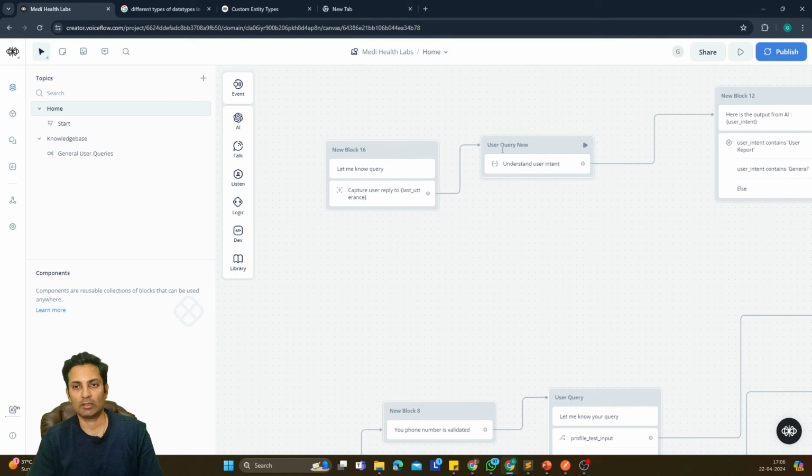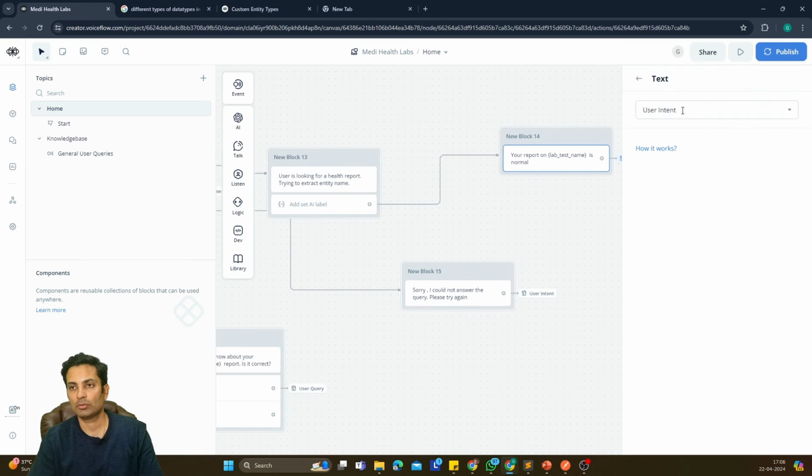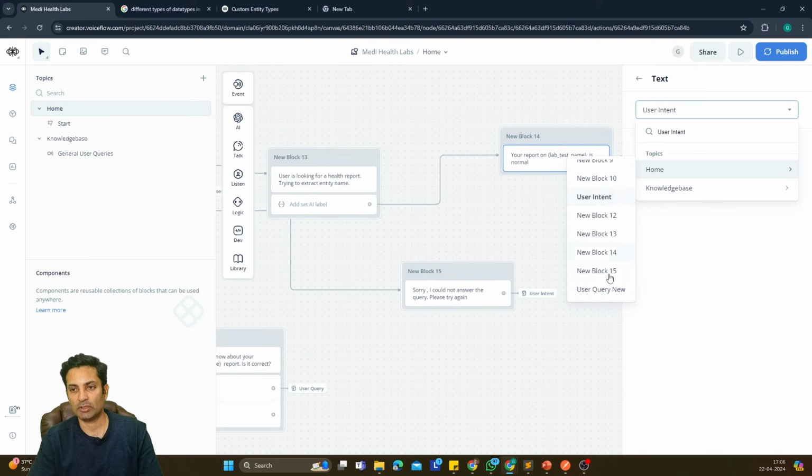One second, I think it should be user query. I'll name it because I need to name it so that there is a loop happening, and here you can say user intent. Okay, so this is the one, user intent. This should be changed to, I will explain what is this part which I am changing, user query new.